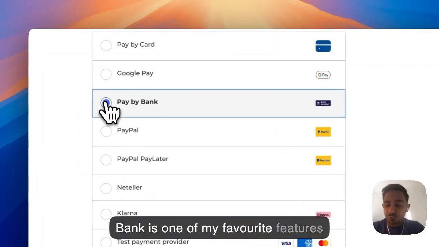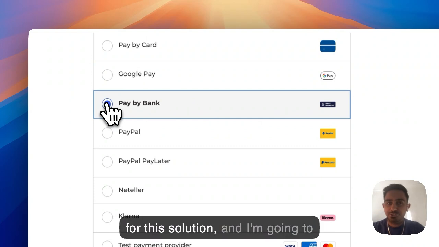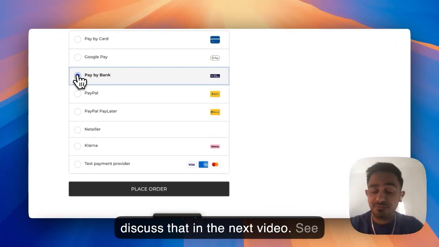Pay by Bank is one of my favorite features for this solution, and I'm going to discuss that in the next video.